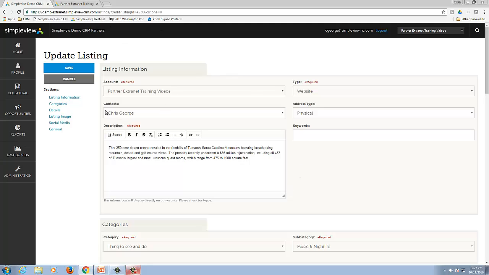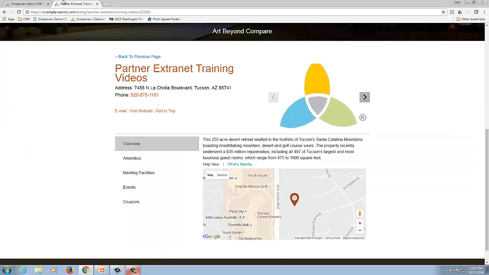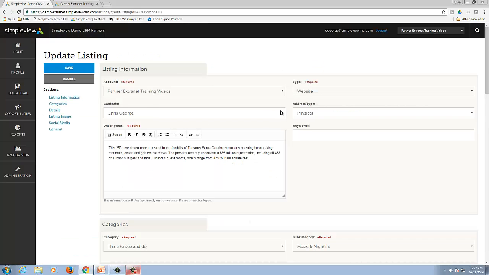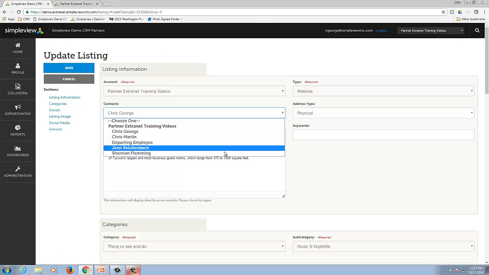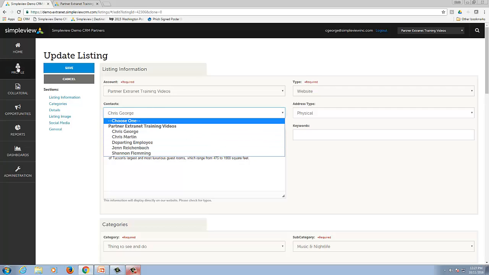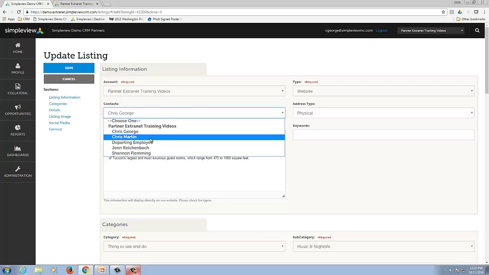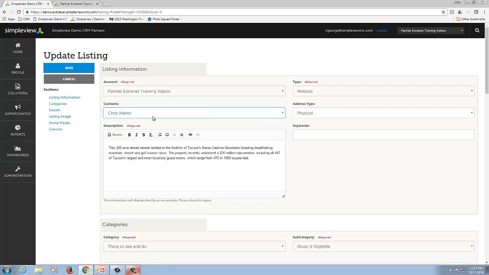If you would like one of your contacts to have their information displayed on your listings page, underneath the contact field, you will see the active users. Those are people who, underneath your profile, are still listed as active contacts for your specific business. So if I select Chris Martin here, then Chris's contact information may display on the website depending on your DMO's website design.